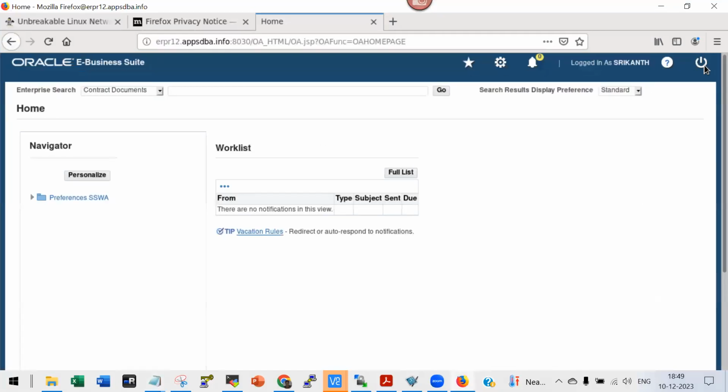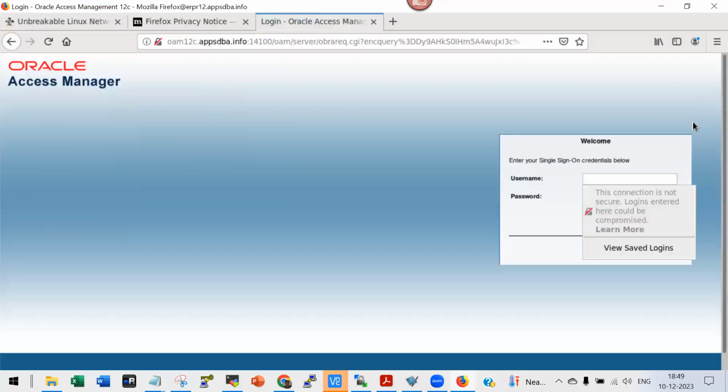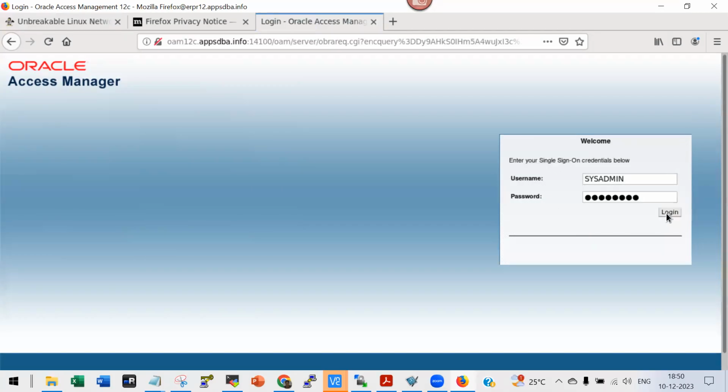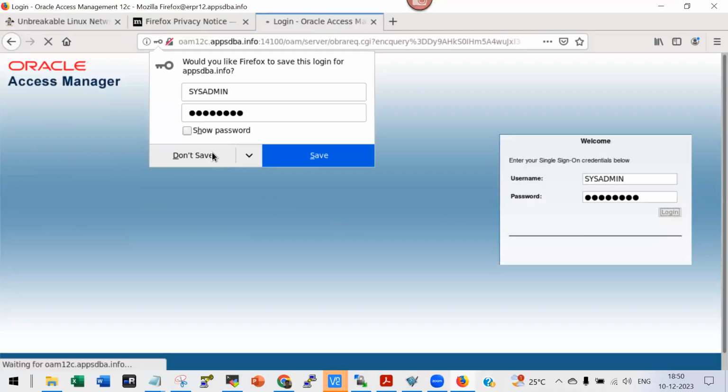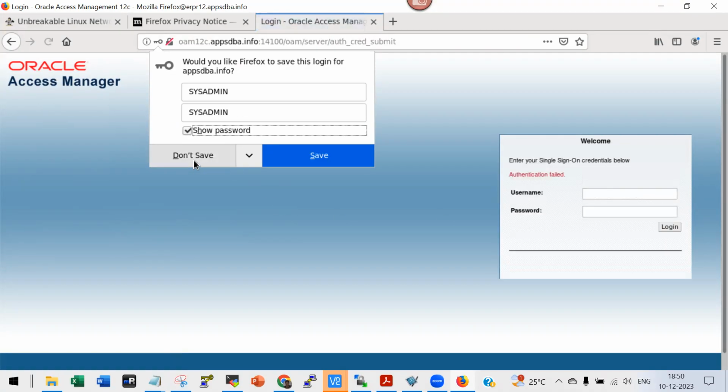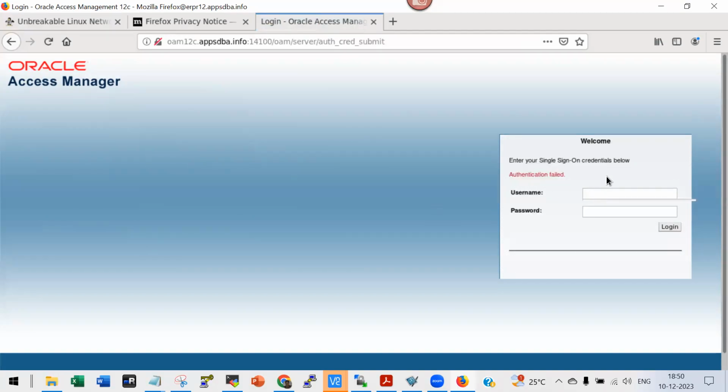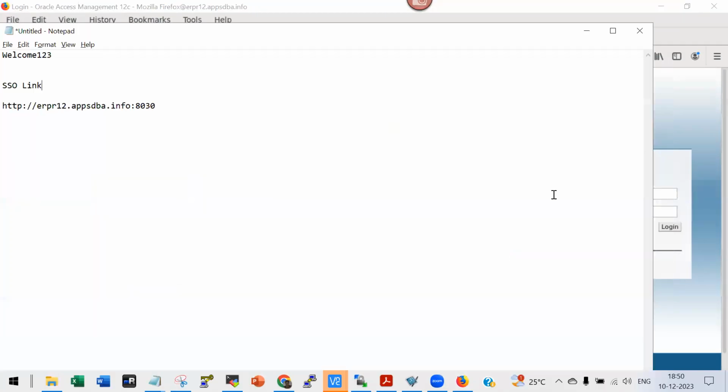With SSO link, you cannot log in as sysadmin. Those users you cannot log in with because they are not available. For example, if I connect as sysadmin, it will not work because this user is not present. See, authentication failed because it's not there. So then how will these people log in? They will log in using local JSP.